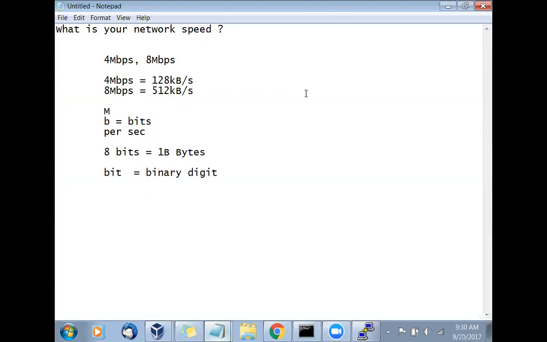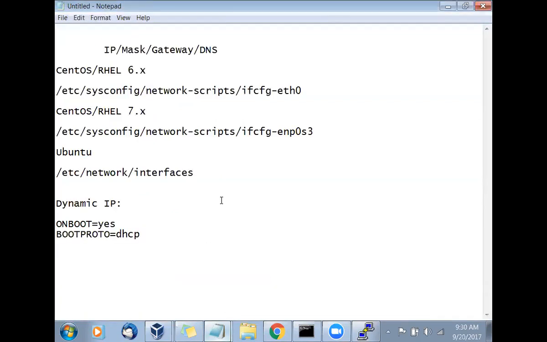Hold on, I believe we have two files. Okay, here we go. So now we will go with the static IP. Now suppose in real time you have to set the static IP.